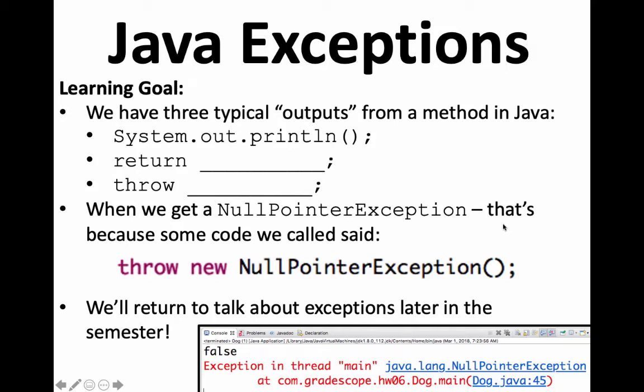Okay, here we're going to look at Java exceptions. When we're inside of a method, we have three outputs that we can possibly have. We can print something, that's System.out.println. We can return things. It's really common to get those two confused, but we can print multiple things and we can only return a single thing. And this last one is called throw, and that's where we throw an exception.